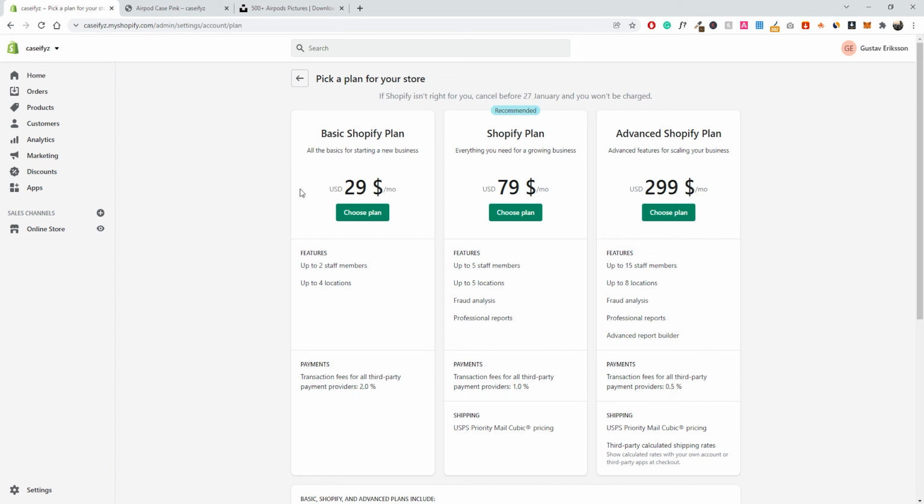Now, what I usually get is the basic Shopify plan. It covers everything you need. And you can also connect your domain name, and you can essentially do whatever you want with your store. So that's all you need in order to just start selling. You need the basic Shopify plan, and that's everything you need in order to just get started.